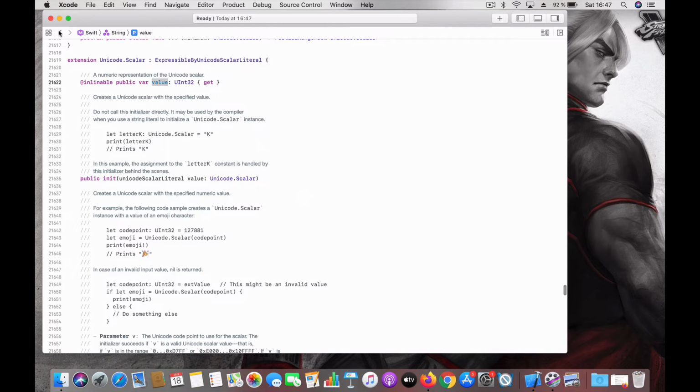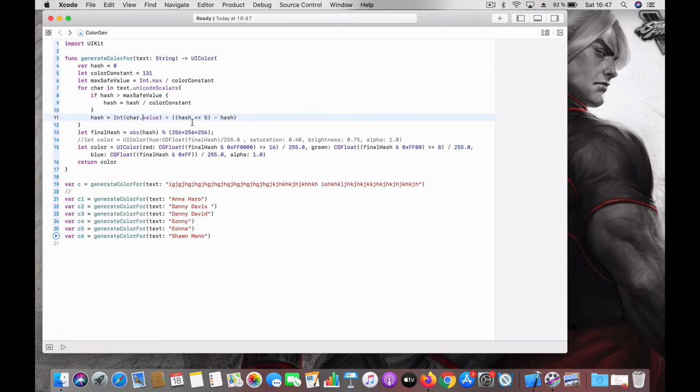Yes, UInt32. And then I do a bit shift operation and simple math to compute a new hash value. That's all. And if you want a whole set of colors, you reduce the hash value by 256 times 256 times 256. You get a final hash value, and using that hash value you do a bit mask operation to get the red, green and blue values out of the hash. That's what I have done.